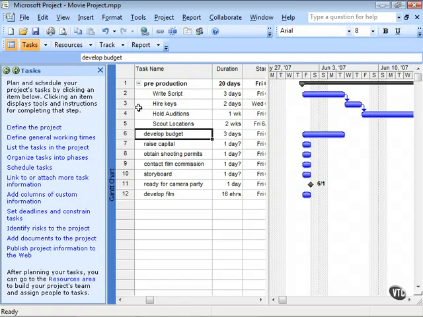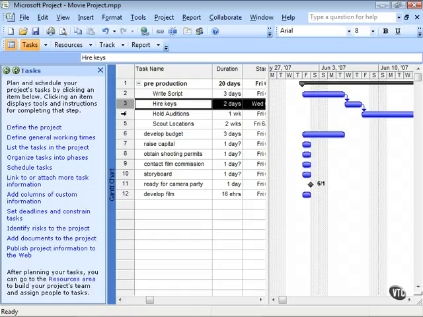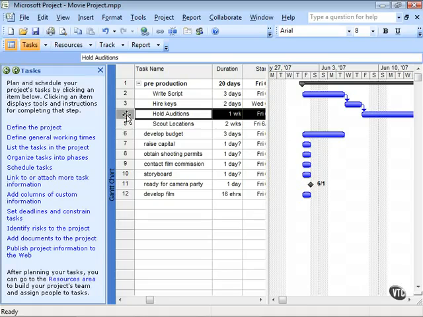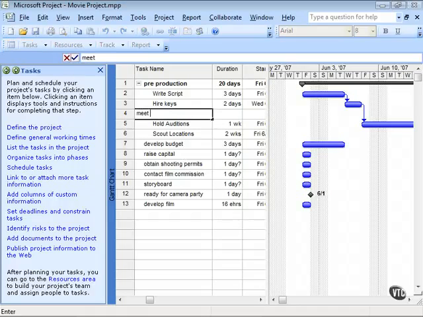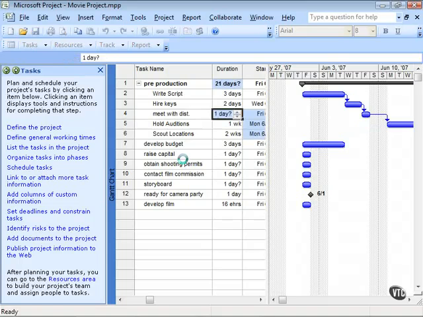One more thing, by the way, that's worth pointing out is what if I insert a task in a series of linked tasks like this? So I decide that, between the time we hire keys and hold auditions, something else needs to happen. Well, what if I hit the insert key to add a new task? Notice that relationship is still kept intact. And let's say that the task is I've got to meet with distributors. So that task is going to be 1 day.